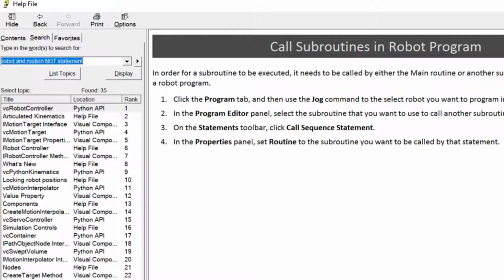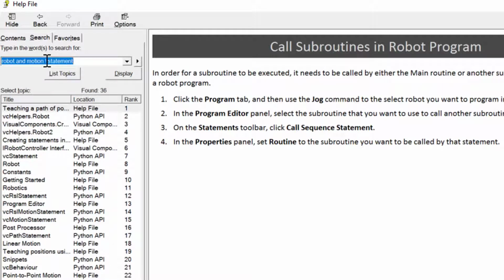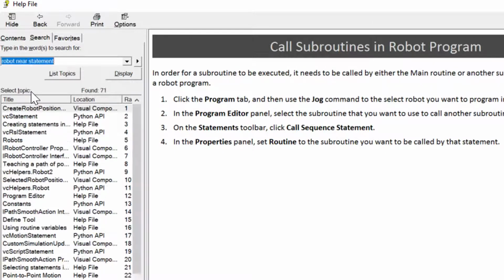For the NOT operand, you can also pass this as an exclamation point or as a caret, like that. You can also use the NEAR operation. So you want to find a robot phrase or keyword that is near this phrase of statement. And you can see we get a lot more results.